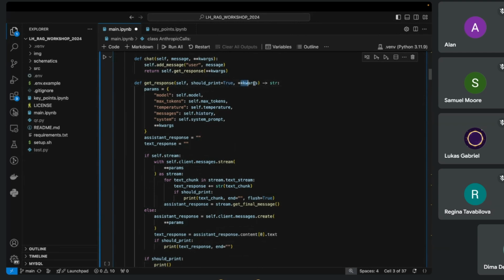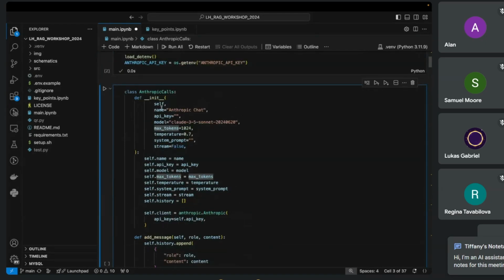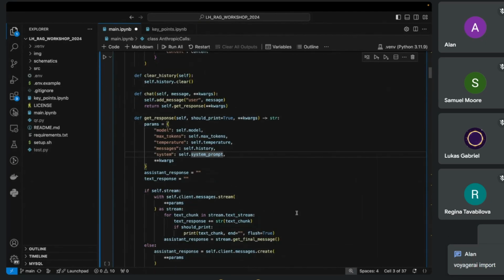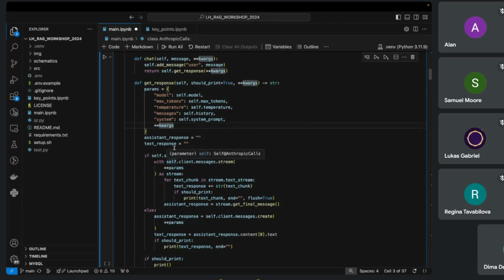Here are our keyword arguments. I'm making a dictionary of parameters that I will later pass to the LLM in our conversation. So I'm passing self.model, a variable I initialized before in the init of the class. Here we are putting the system prompt. In different LLMs it differs, but in Anthropic we need to put the system prompt in the parameters here, and we are putting all other params as keyword arguments.